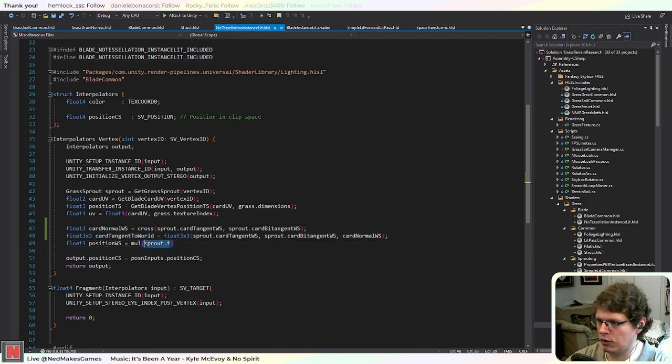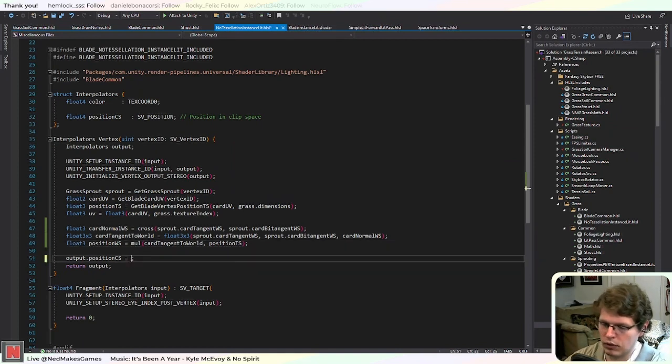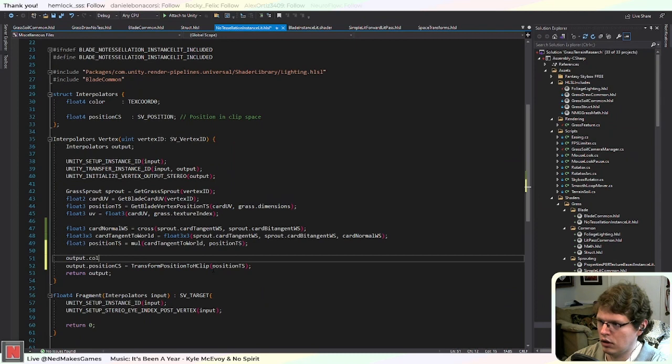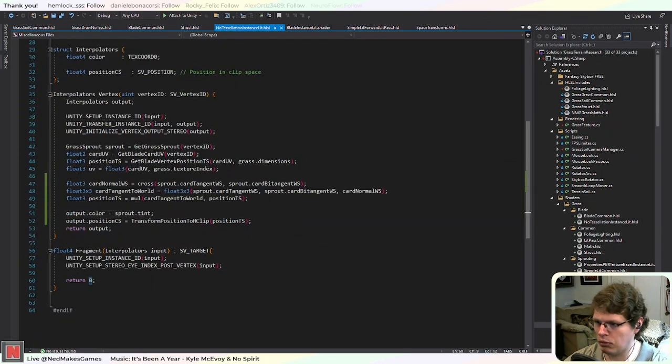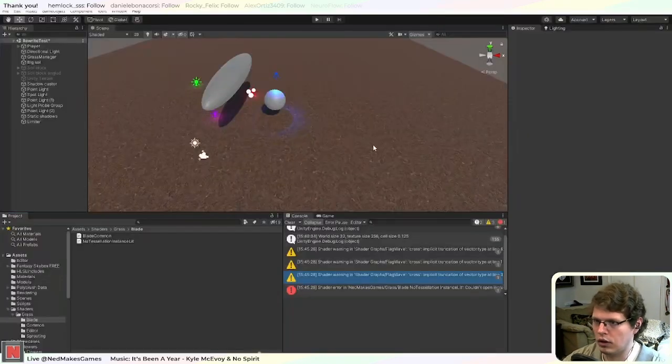Okay, so now here we multiply the matrix by the tangent position. Oh yeah, I don't have to do that because it's just a float3 by 3. Okay, and then we can calculate the clip space position of this. I think this is the function for this. And then the color is just the root tint, and then here we'll just output the color value. Okay, so let's see how broken this is.